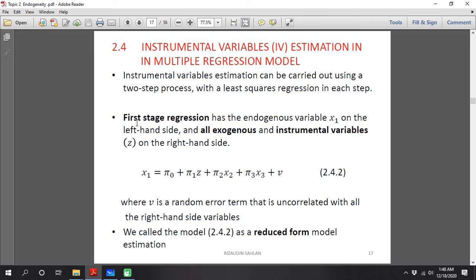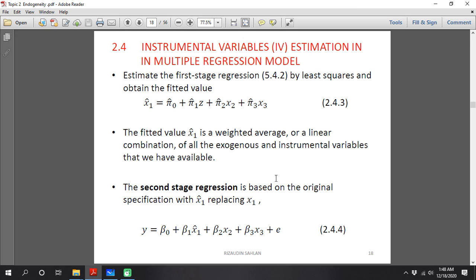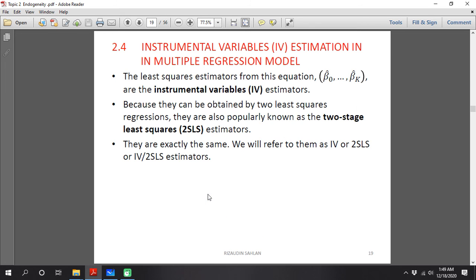Stage 1 is we perform the reduced form model estimation. The second, the last regression, is where we use the x hat from this reduced form model and plug it into the original model, and then we regress. Of course, the value of beta 1 or all the coefficients we get from this instrument variable estimation is not biased.